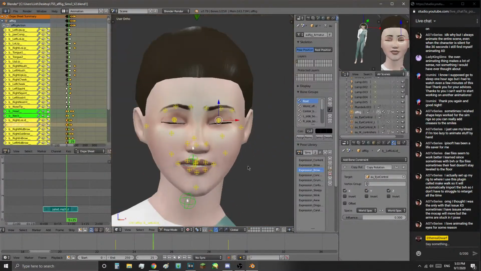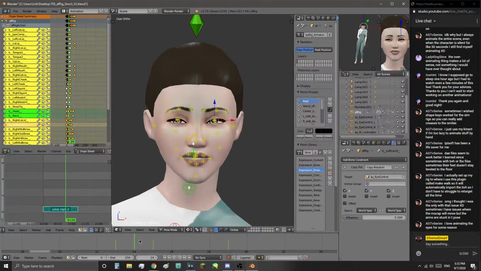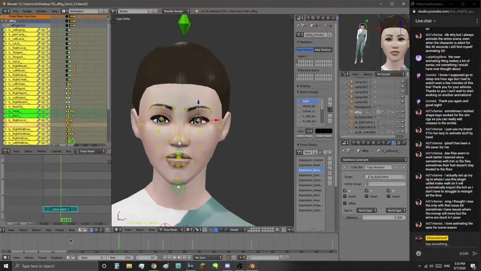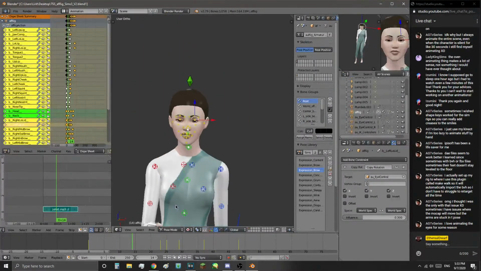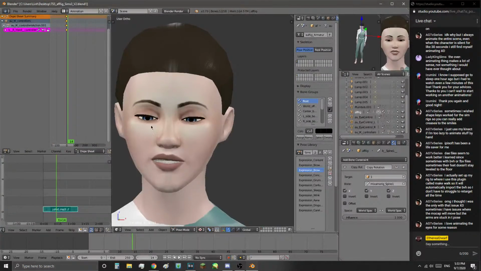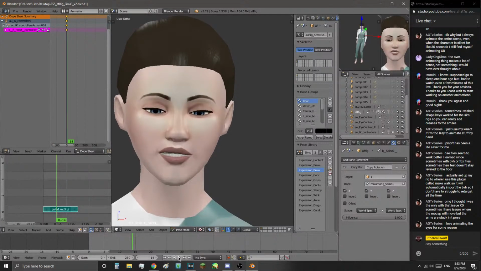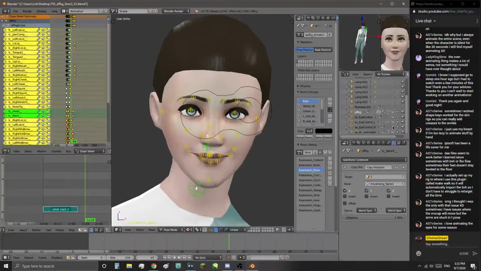So, there you go. Now both eyes are closed, and guess what? You just finished the blinking animation. That's it. Now I'm going to go ahead and watch it back. Let me move it so you guys can see. And that's how easy it is to make a blinking animation.